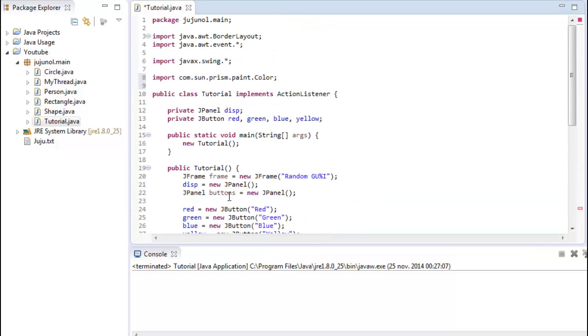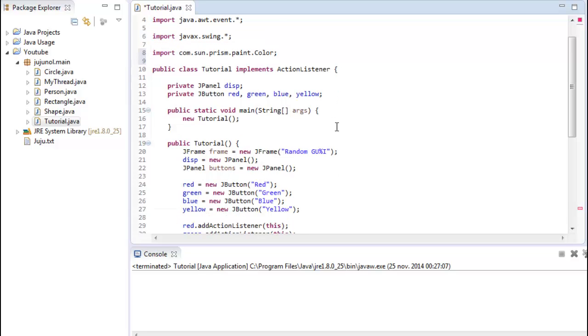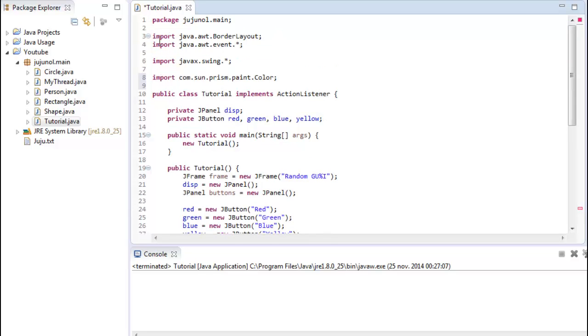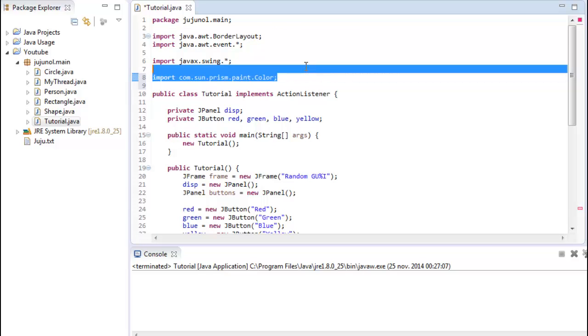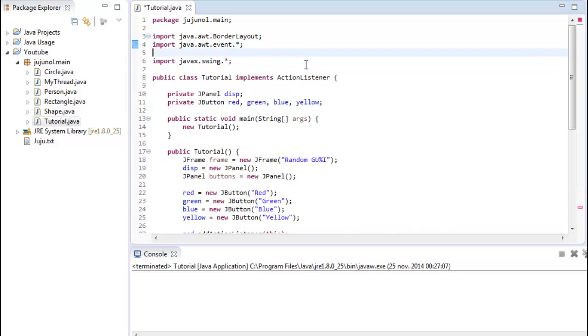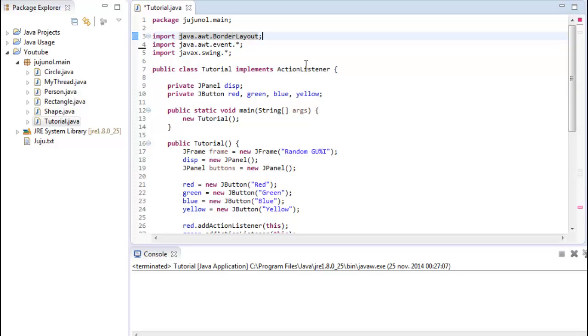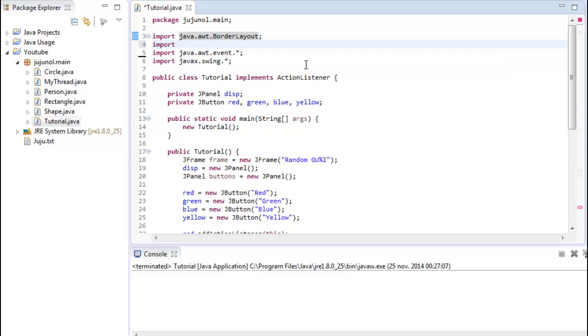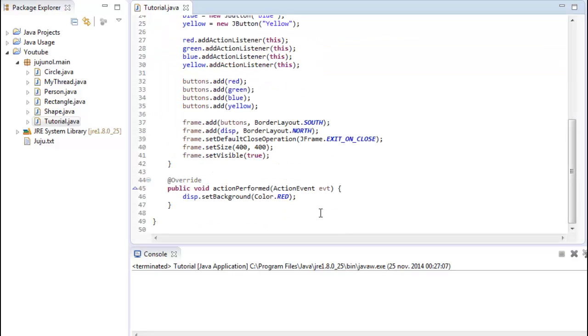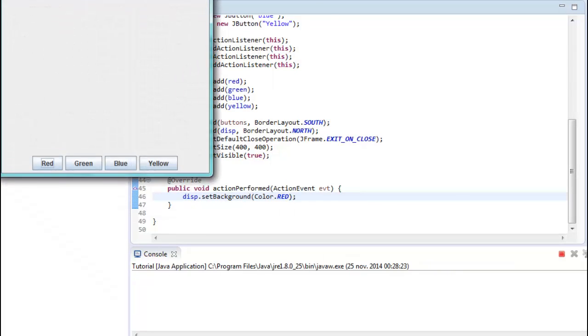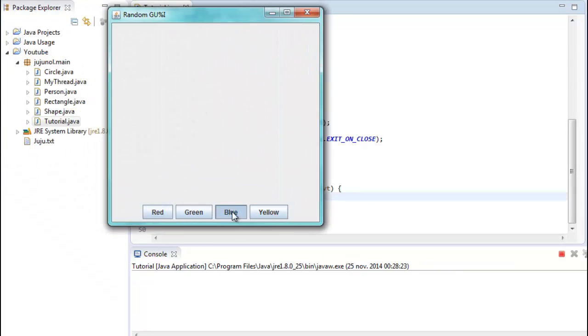I seem to have a problem. Oh, that's why. It imported the wrong Color automatically, because I'm really lazy. What we need to do is use java.awt.Color, and that should fix that error. There we go. Now if we run it, we have these beautiful buttons.